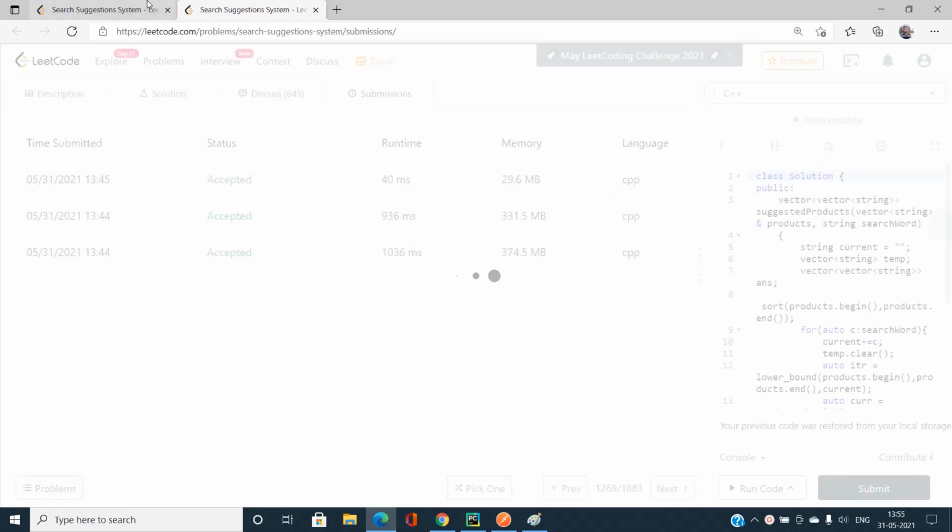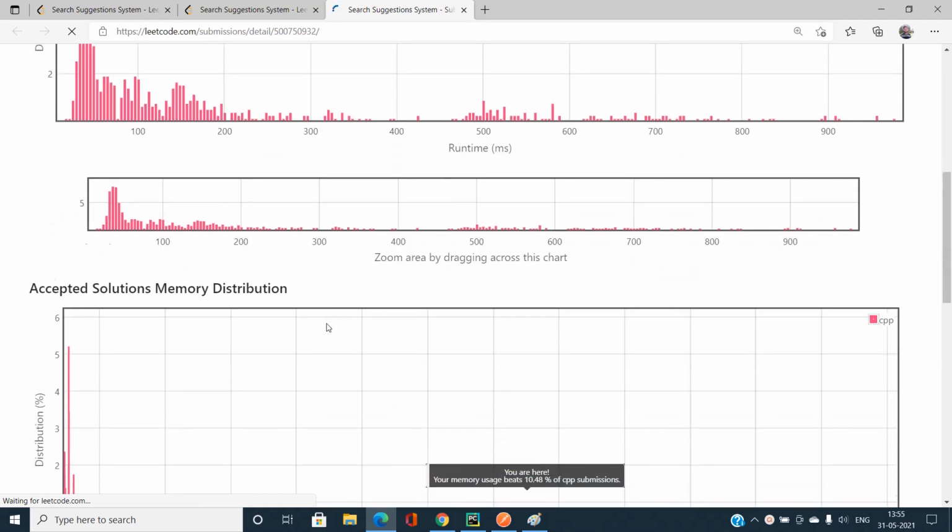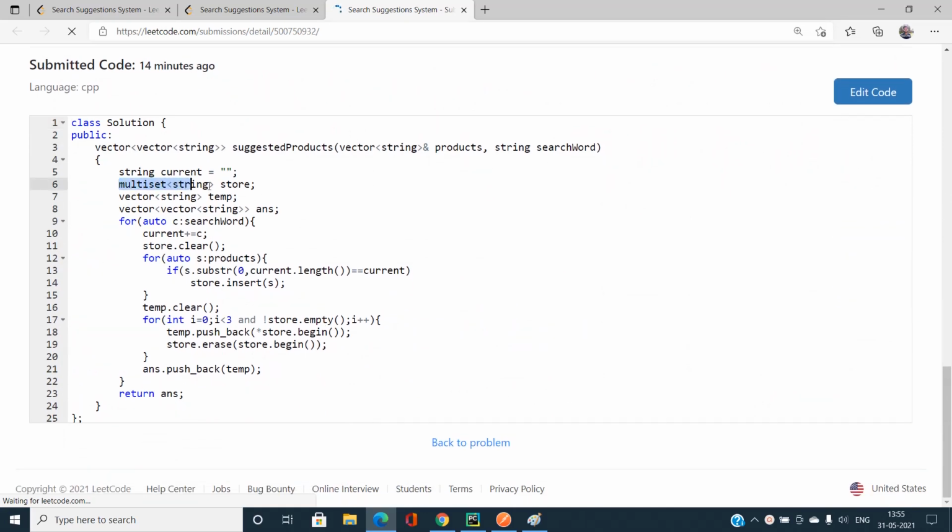Okay, so it is loading. Yes, so this is the very first approach, and this is actually the worst approach, but still it is fast. Still it passed all the test cases. I have a multi-set of strings called store, and a vector of strings called temporary for storing the answers for a current query, and there is a vector of strings called answer storing all the answers for every query. Now current plus equal to c appends the new character to my current string, and let's make it store dot clear. That is, I'm clearing the store, which is actually a multi-set of strings. No need to worry about that.